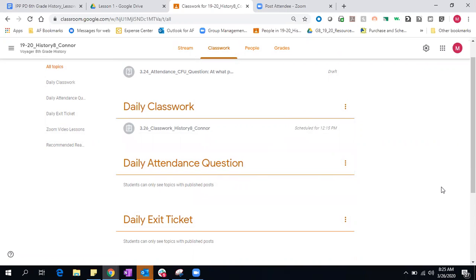So it's a great way to get ahead on your planning, make sure everything is super, super organized, but prevent students from having access too early and therefore ruin your digital sessions that you may have together.